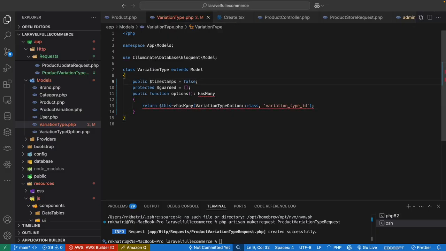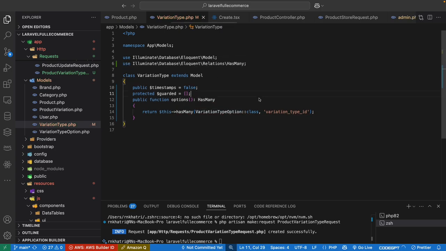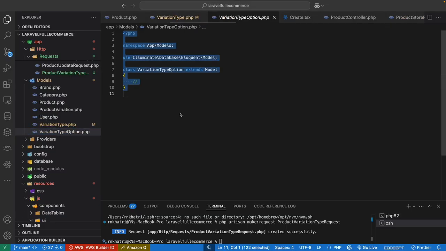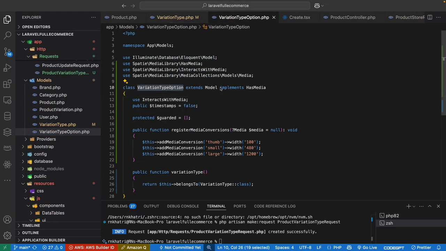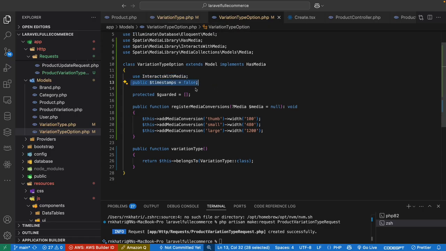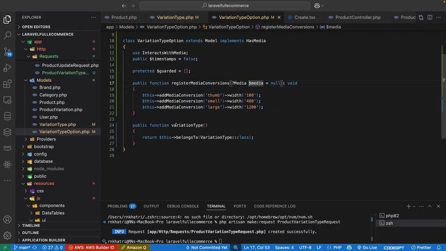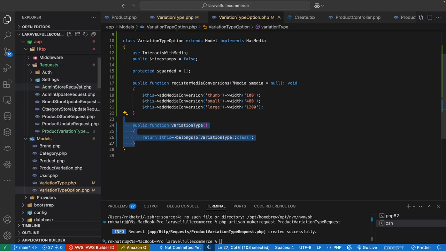Image, timestamps, and has many relation, okay. That means option has a many relation, and let's make variation option also. Variation also, like the variation type option model, implements HasMedia and InteractsWithMedia. Timestamp false, guard is true. This one registers the thumbnail, which is a media, and variation type belongs to the variation, okay.